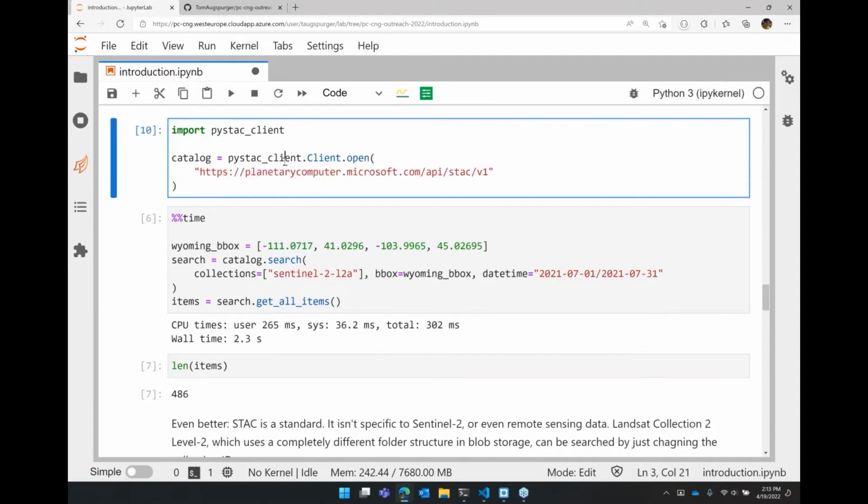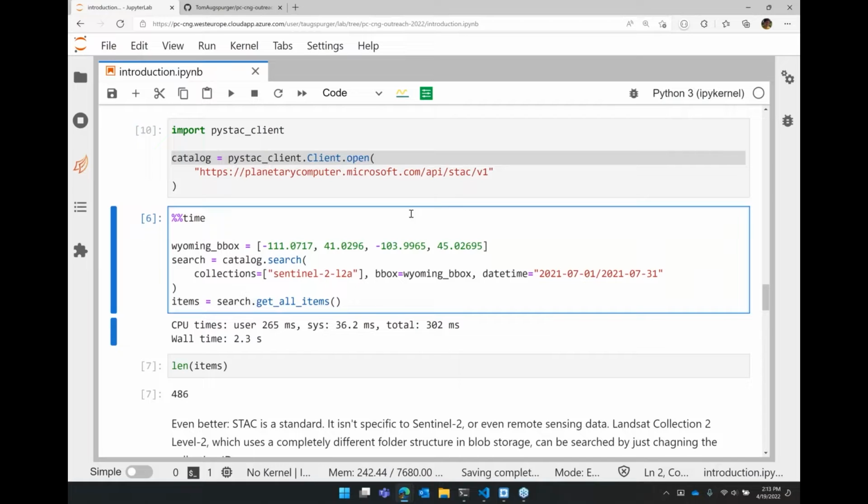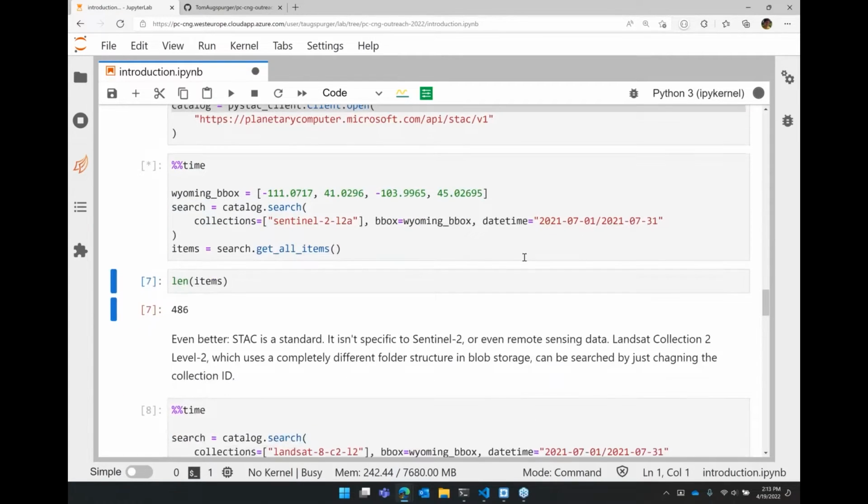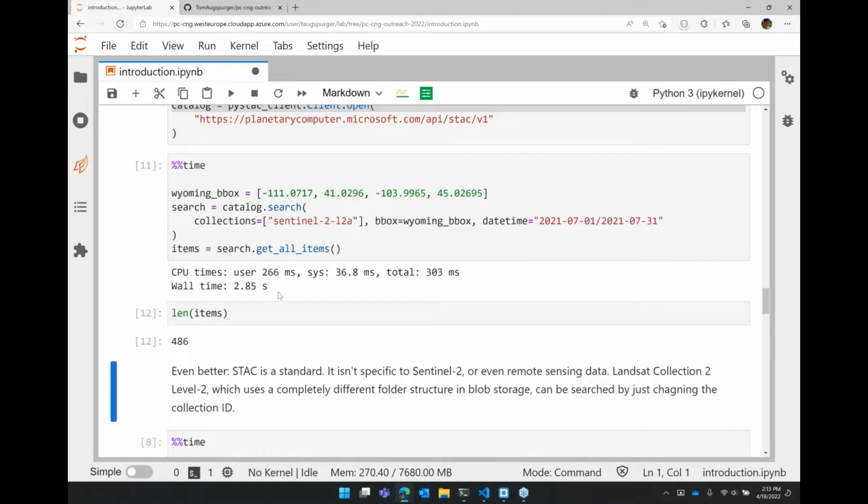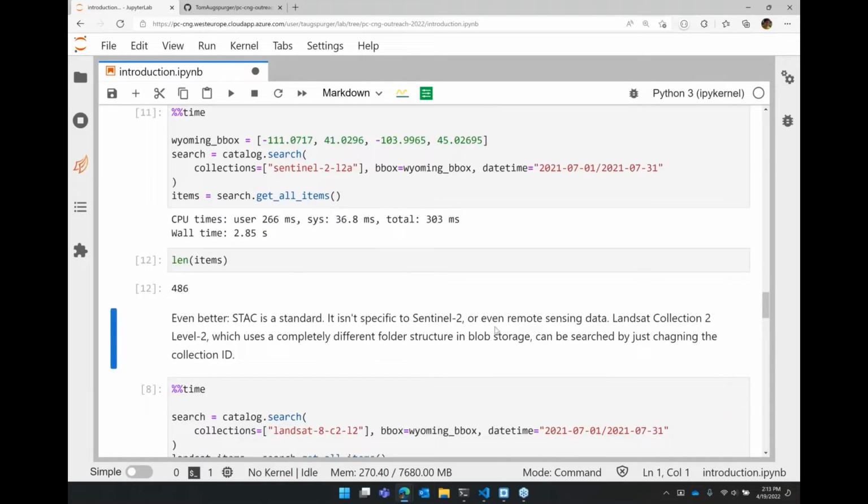We'll use PySTAC client in this case, but the great thing about STAC is it's standardized, so libraries like RSTAC or any of the other ones can work with the same STAC API. PySTAC is just a convenient way to do it from Python. We connect to this catalog, and then we search for all of the Sentinel-2 images over Wyoming from 2020 to July of 2021. In a second or three, we get back our items. So 486 STAC items matched our spatial temporal query.